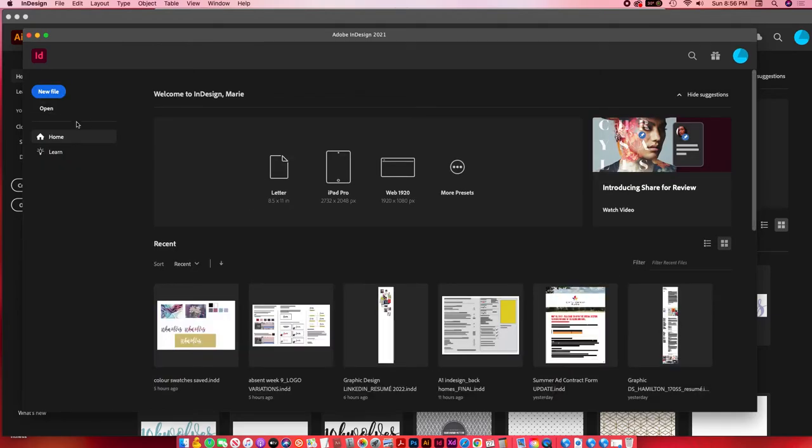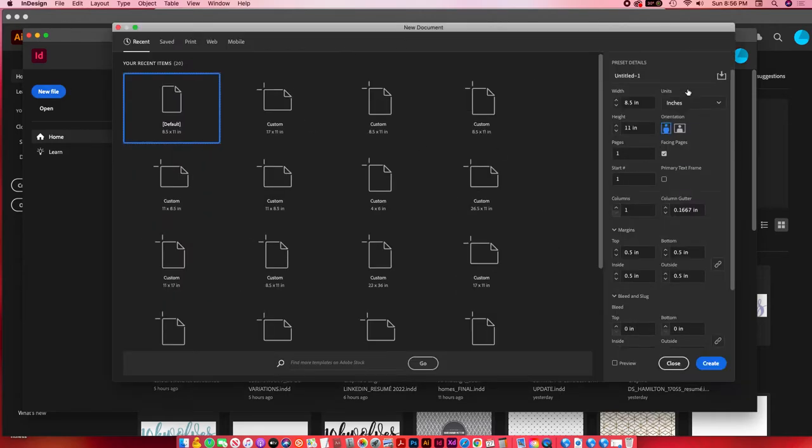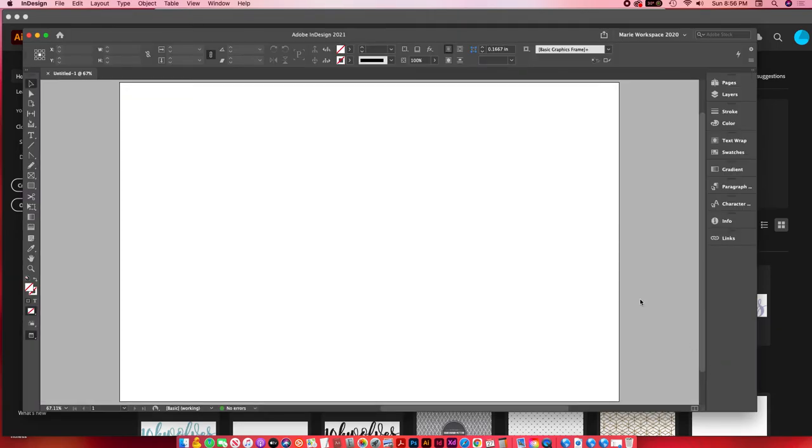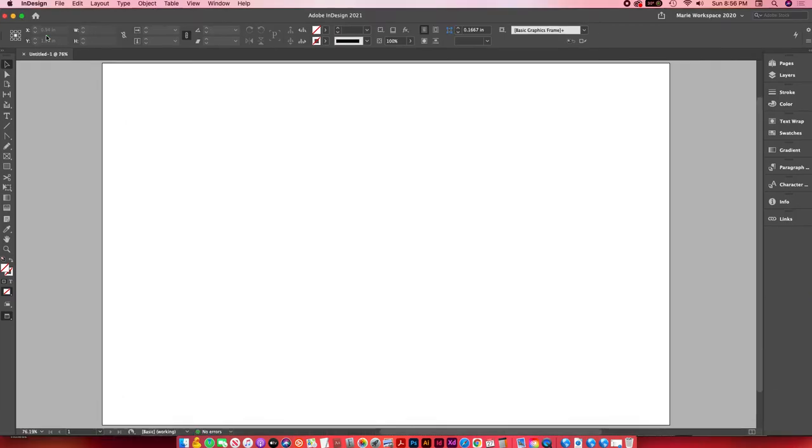You know what? Do I want letter size? No, I want a new file. Let's just say 17 by 11. Tabloid, take off facing pages, click create. Hit my W key to change the view. Hit my maximize button to see everything more clearly.